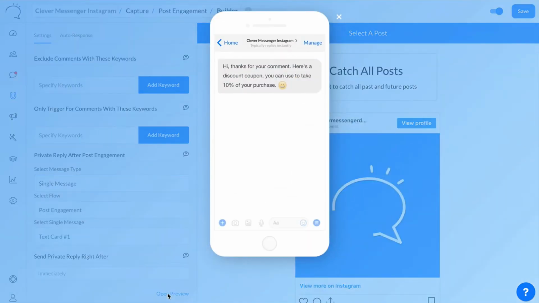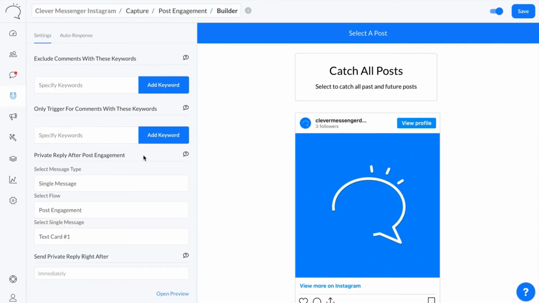I can click on open preview right here and I can see which message will be sent out once a person comments. It will say, hey, thanks for your comment. Here's a discount coupon you can use to take 10% off your purchase. Smiley face. One thing to notice is that you cannot use any first name or last name text when using a post engagement widget. They first need to reply to this comment, and then you're allowed to use those personalization tags like first name and last name. So make sure that the first message you send out with the post engagement widget does not have a first name tag, for example.